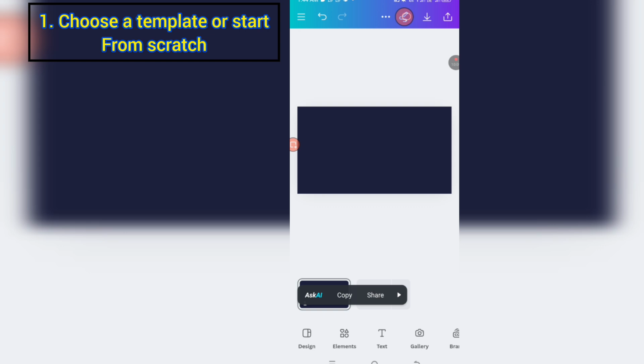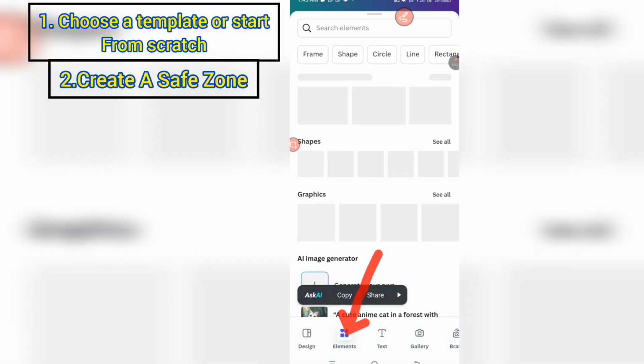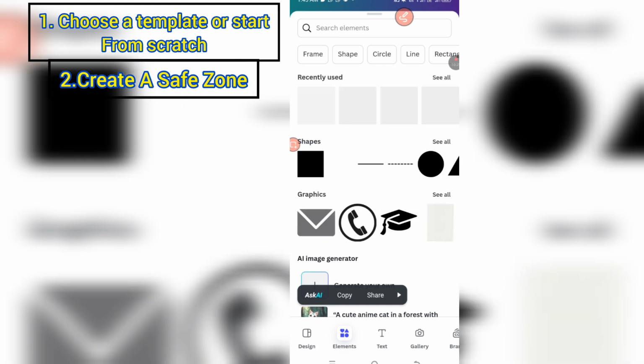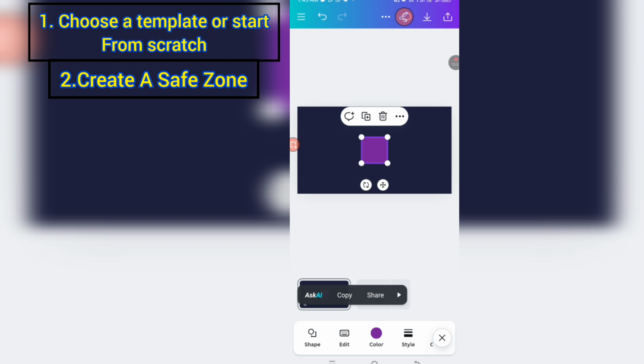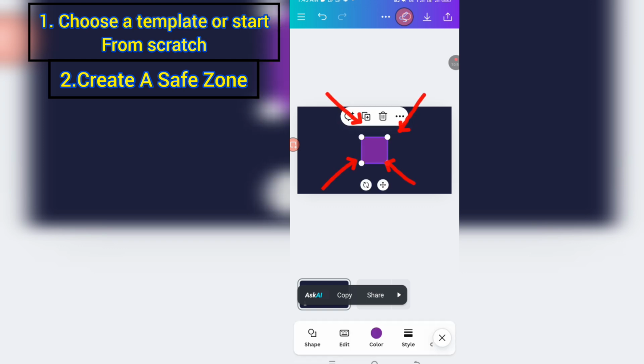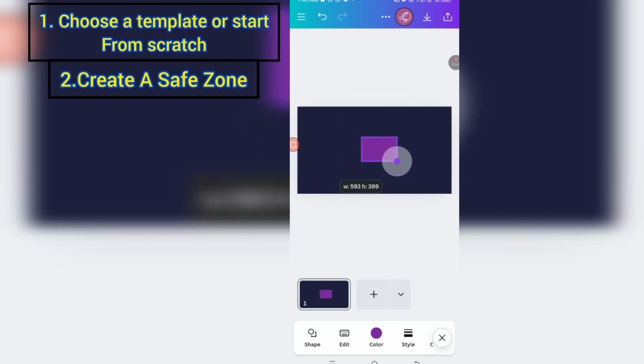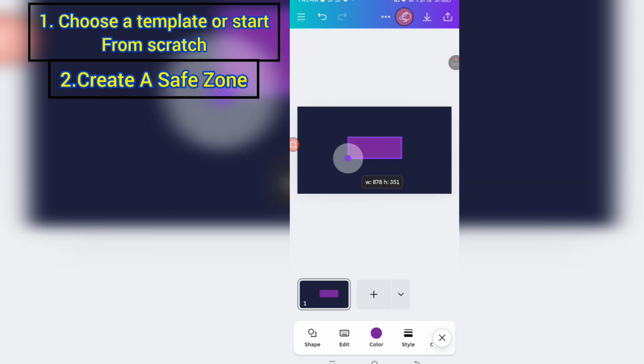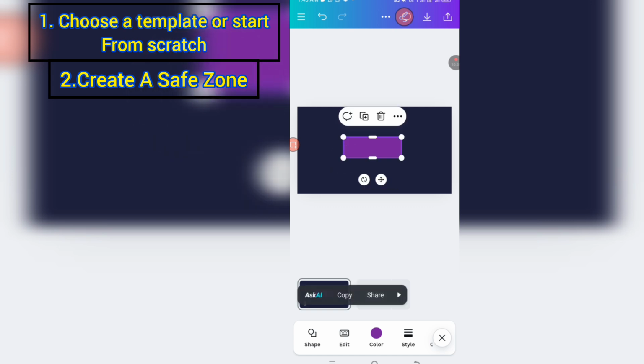To make our design visible on mobile and in all devices, we need to create a safe zone or safe space. To create your safe zone or safe space, click on the elements icon and search for square shapes. So I will just choose this square shape right here, and then it will appear inside my template. Now using those dots, those circles right there, zoom it to form a rectangle shape. Just tap on any part of it and drag it to get wider.